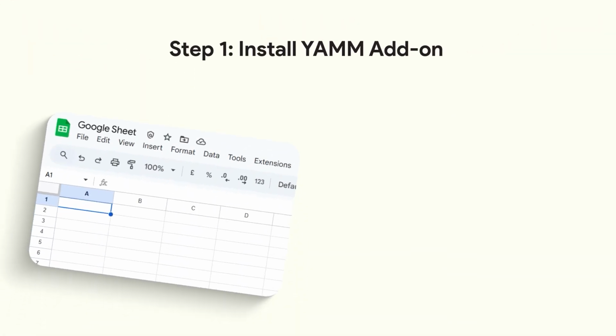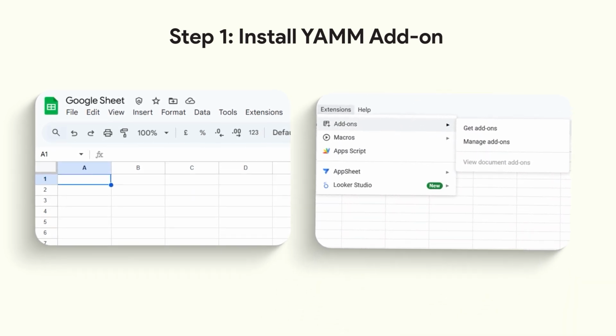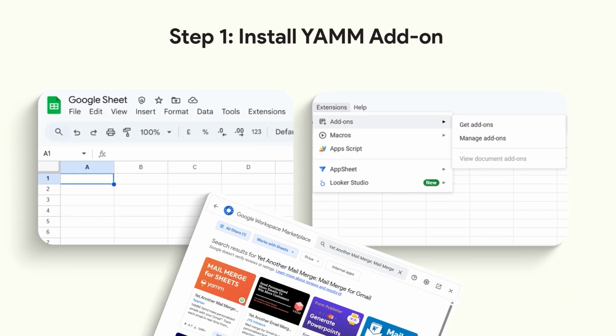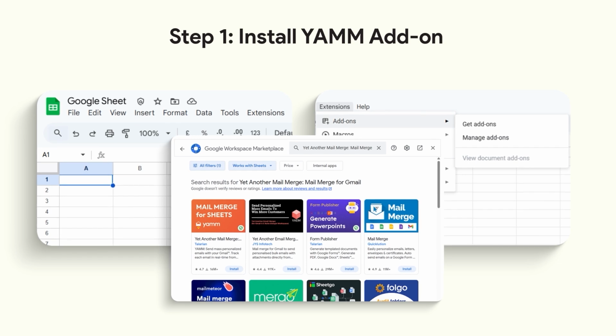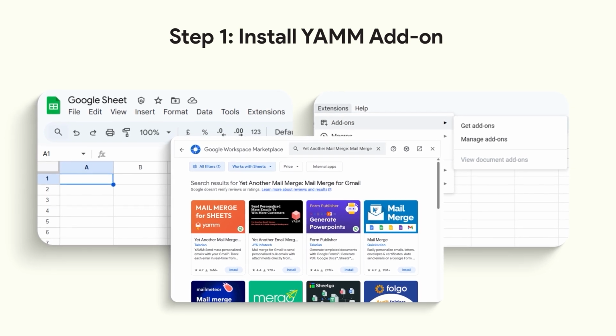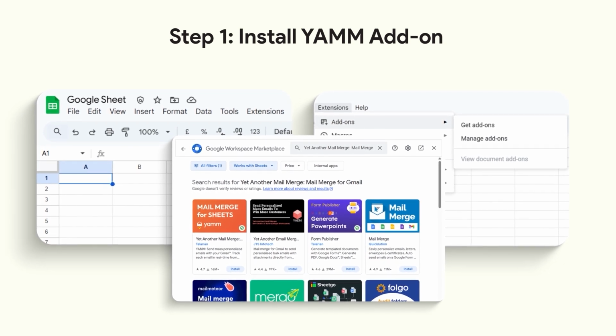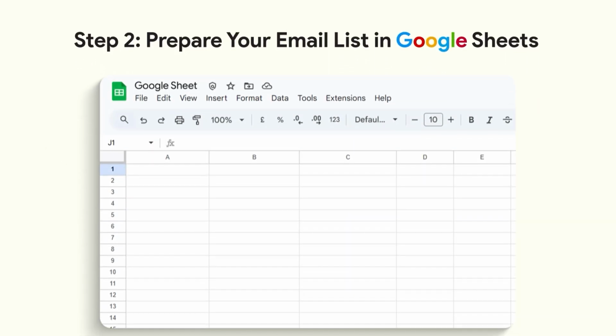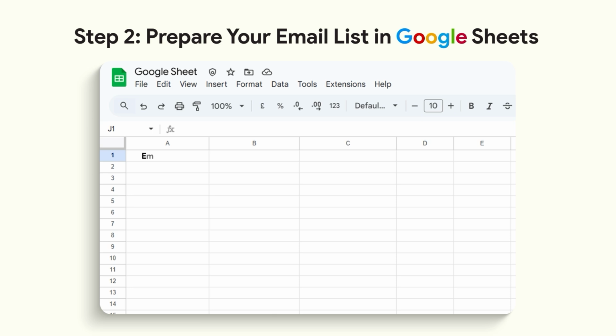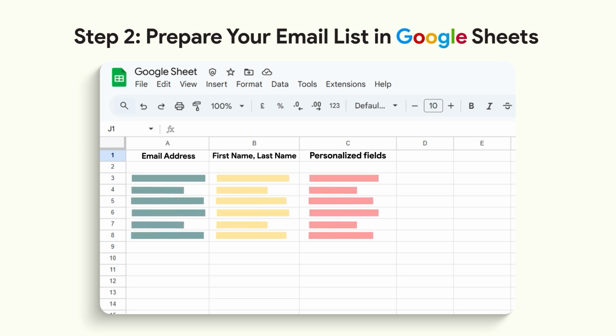Step 1. Install YAMM add-on. Open Google Sheets and go to Extensions, Add-ons, Get Add-ons. Search for Yet Another Mail Merge and install it. Grant the necessary permissions to connect with your Google account. Step 2. Prepare your email list in Google Sheets. Create a new Google Sheet with column headers: email address, first name, last name, other personalized fields like company and discount code. Fill in the recipient details under these columns.